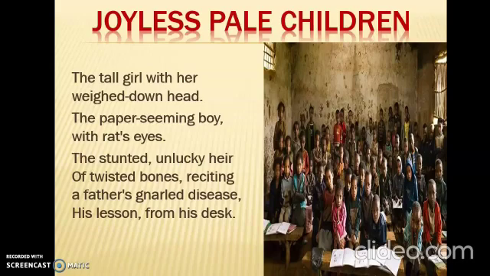There is another child, the stunted, unlucky heir of twisted bones. We inherit riches from our parents, but this child is unfortunate. He has inherited the genetic disorder of his father, of twisted bones, and he is reciting his lessons from his desk. He's confined to his desk.